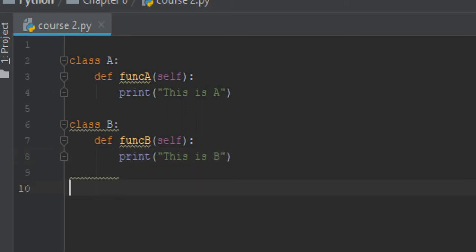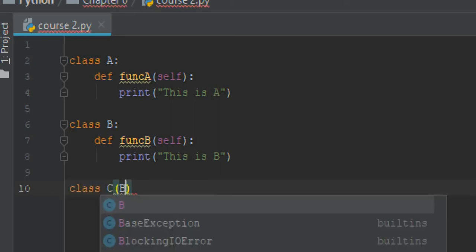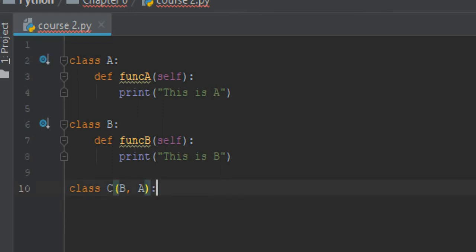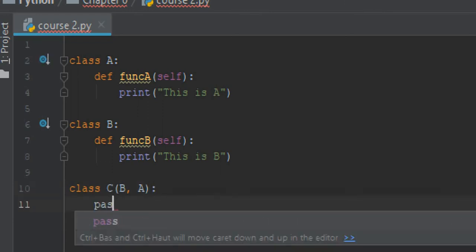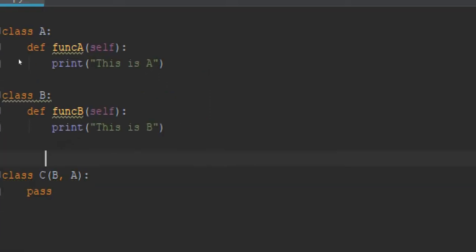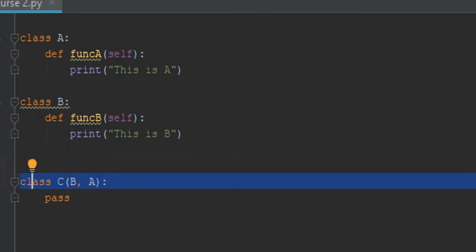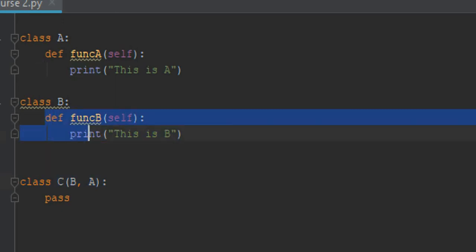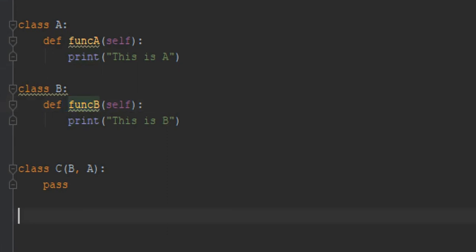The second thing we will do is make a class C that inherits from B and A at the same time, and just pass. Now by doing that, we are making this class C able to access the functions of class B and class A. So the object that we create from this class will have two methods, func_A and func_B. So let's try to do that.